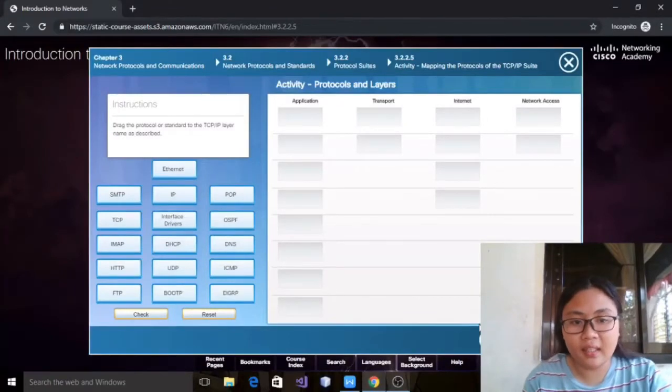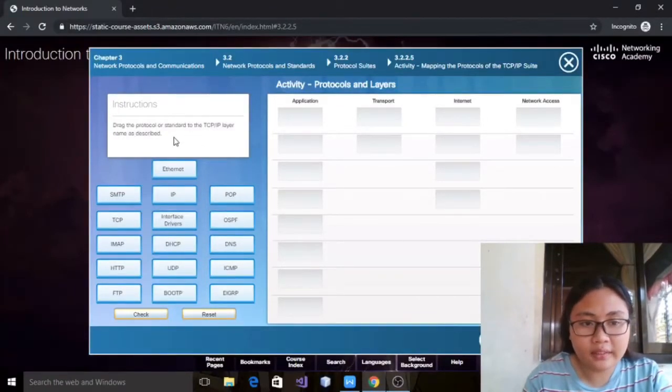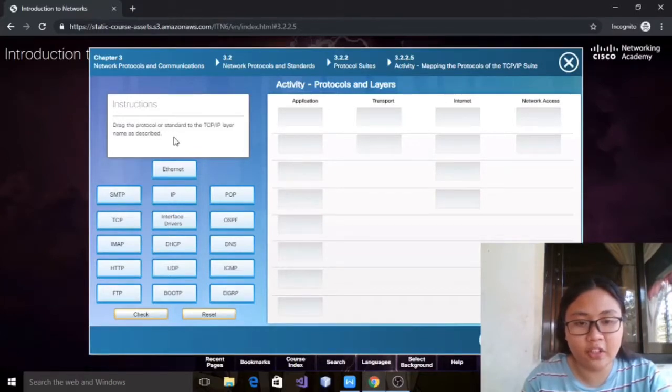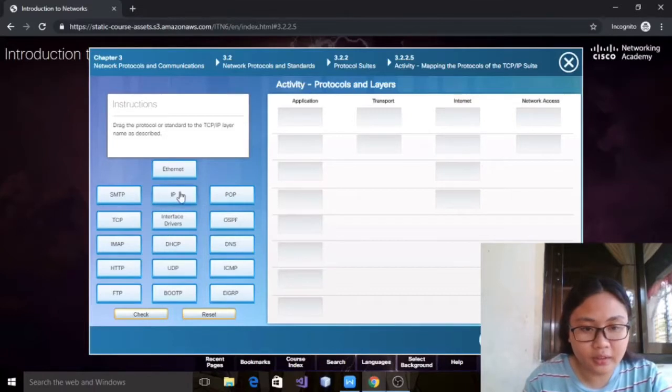Activity in Chapter 3. Let's start. Instruction: Drag the protocol or standard to this TCP/IP layer name as described. Application.